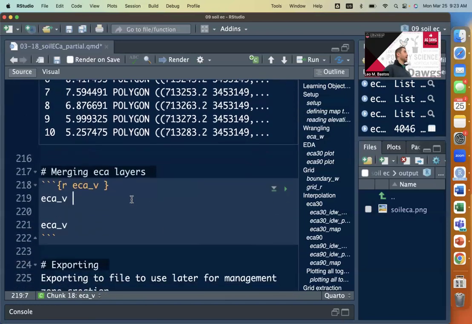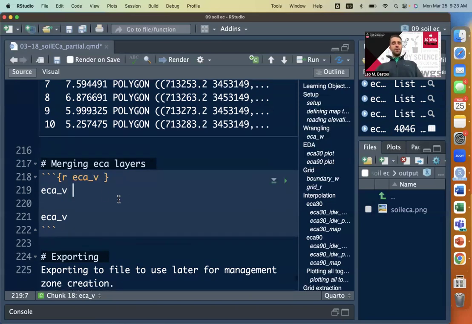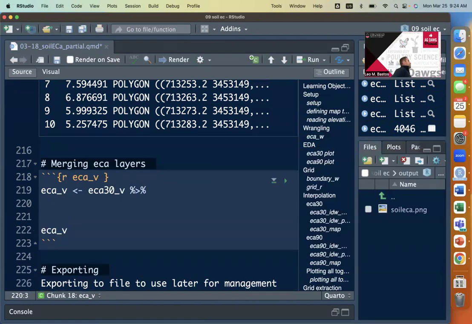Now on the next step, I want to merge these two layers. Because I think it's going to be a little bit easier for us to export one ECA layer that has both depths in it rather than exporting them separately. So before we do the export, we have to merge those two layers. The way that we're going to do that is by starting with the ECA 30 V, which is the object we created above, so ECA30_V. And then we're going to merge them.